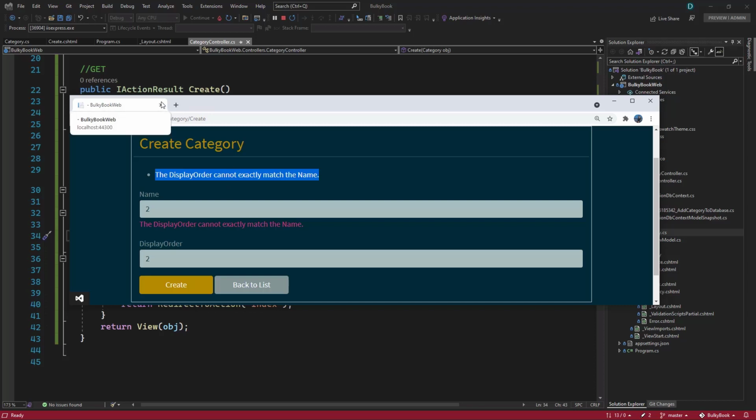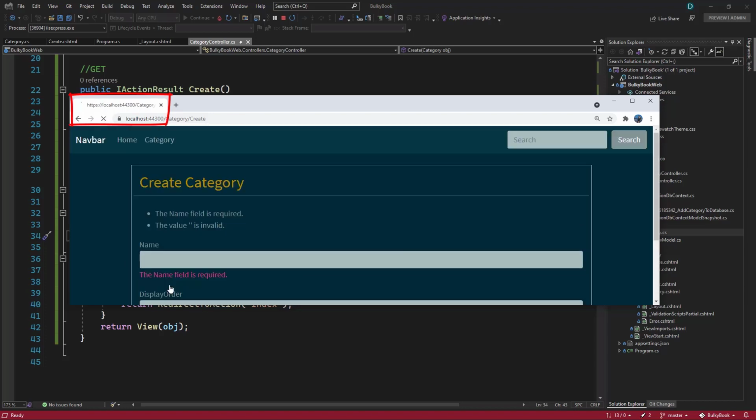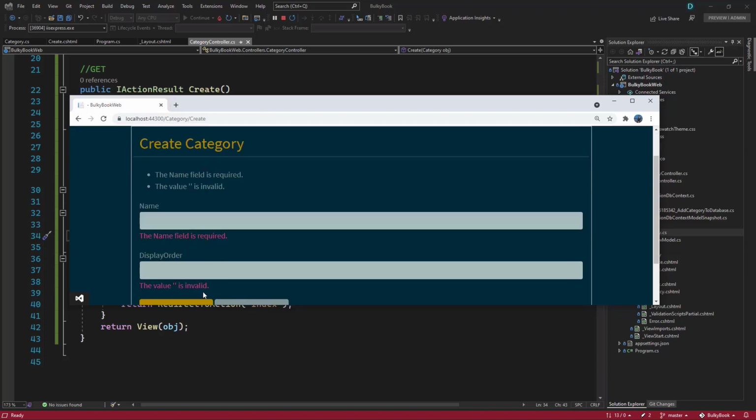But all of the validations that we have so far are done on the server side. Every time you hit the create button, you will see the page reload. So that means we are hitting the server every time. Even if the name and display order are empty, we go back and hit the server because the page reloads. What if we want to make all of these validations on the client side? Let's do that in the next video.